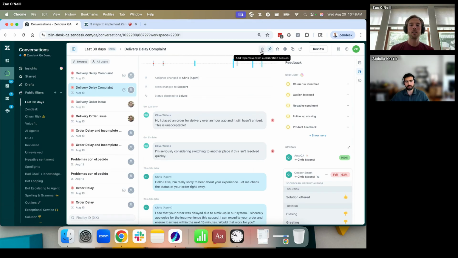I'm going to press the crosshair icon. I'm going to add this to a calibration session. So let's do August 2025. And now you could do just one conversation or multiple.